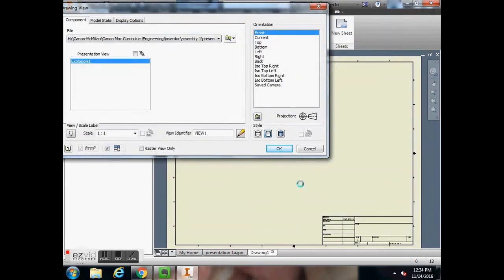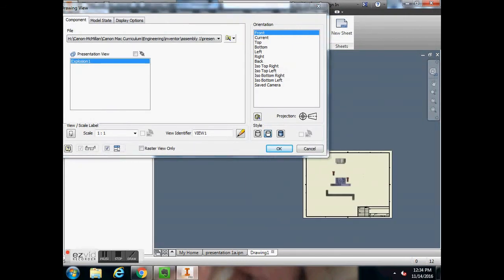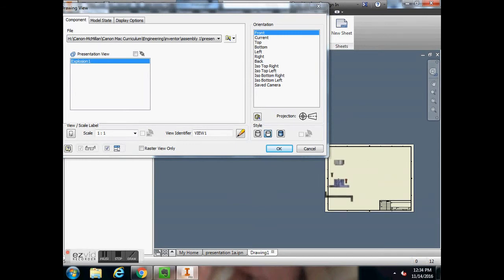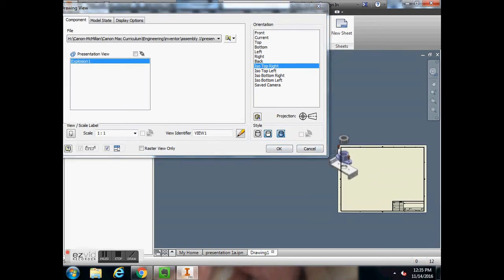and before you click anything, you'll notice if you zoom out and kind of move your sheet over, it's trying to put it in there. Over here in your orientation, you want to select ISO top right. I guess you could do ISO top left, ISO top right. It's just whatever preference you want. For our purpose, we want ISO top right. And then this button right here, the style, we want it shaded.